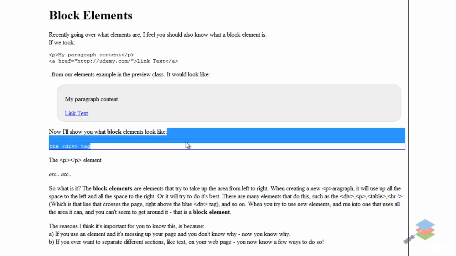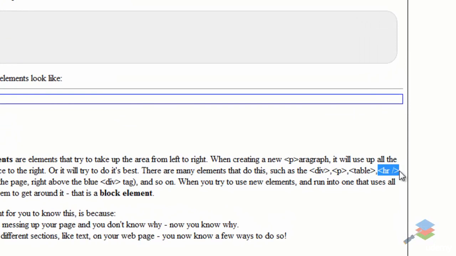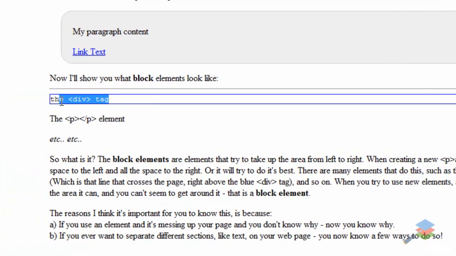You can use the horizontal rule, which is a line right here. Just to show you real quick, that's this tag. You can use an empty div tag. You just open it and you close it with a /div. You can wrap everything up in paragraphs. Or you can use a line break, which is just the simple BR tag. Now you know what block elements are.